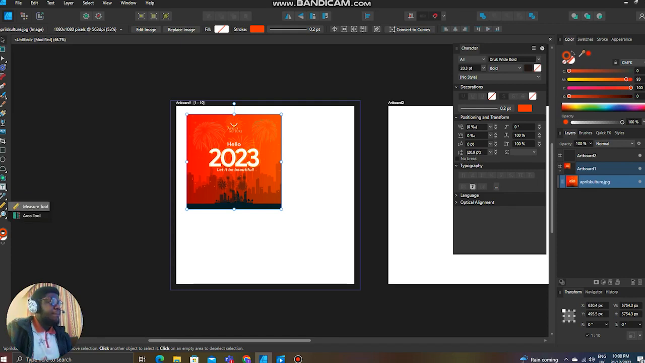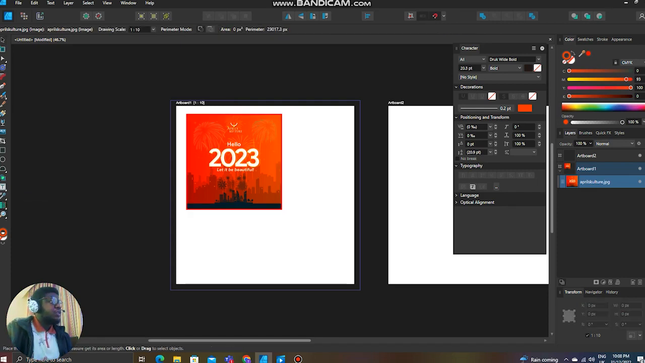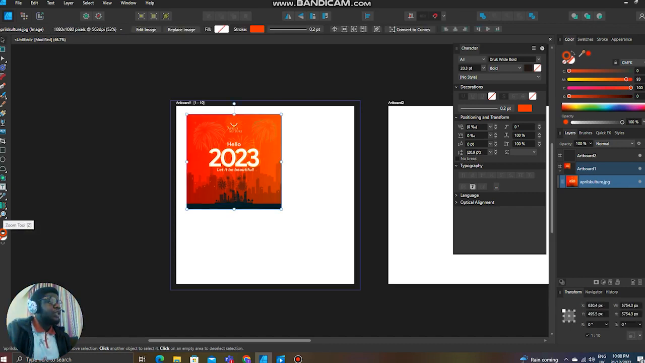Then we have the area tool. The area tool is just to help us know the scaling and everything of the image. It gives us more information, so I think it's just for you to know information about each image that you put in.